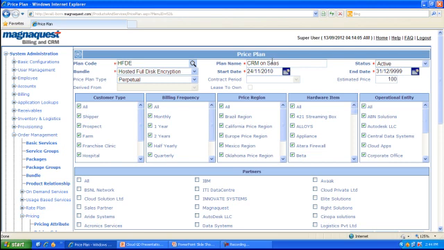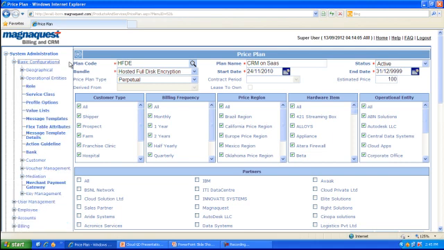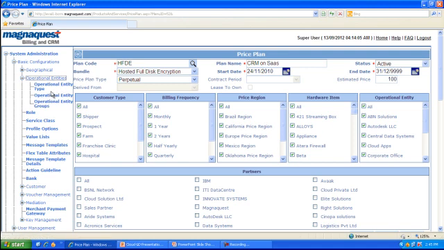You define the service in the price plan interface, and then once you have defined the price plan, you go to the operational entities module where you can define the resellers.